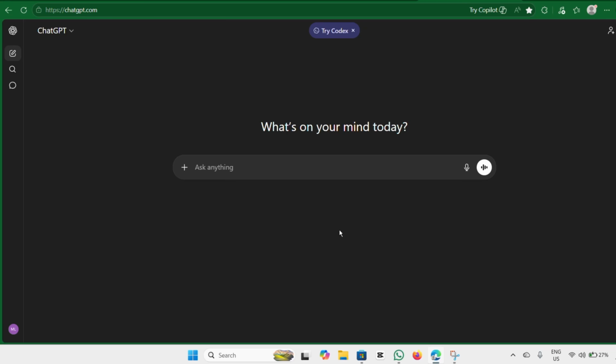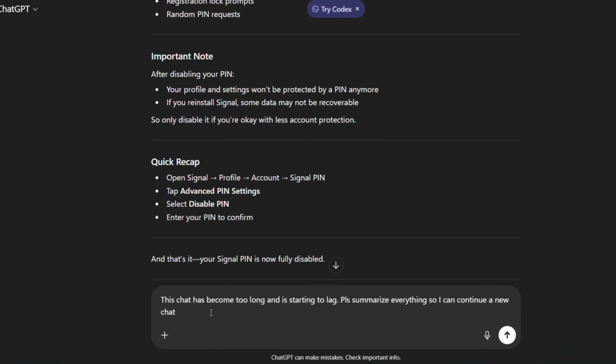Now, if you're still experiencing lag, there's one more thing that usually solves it. And this one's important. If you've been chatting for a long time in a single conversation, that chat can become heavy and slow things down. What you want to do is start fresh, but without losing your progress. So, in your current chat, you can say, "This chat has become too long and is starting to lag. Please summarize everything so I can continue in a new chat." So, just send the prompt.